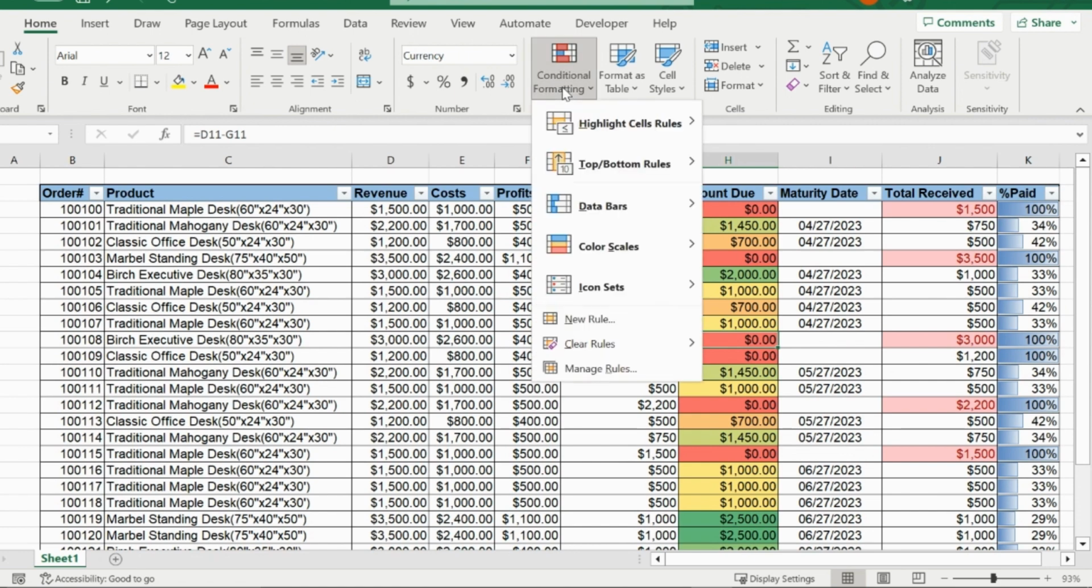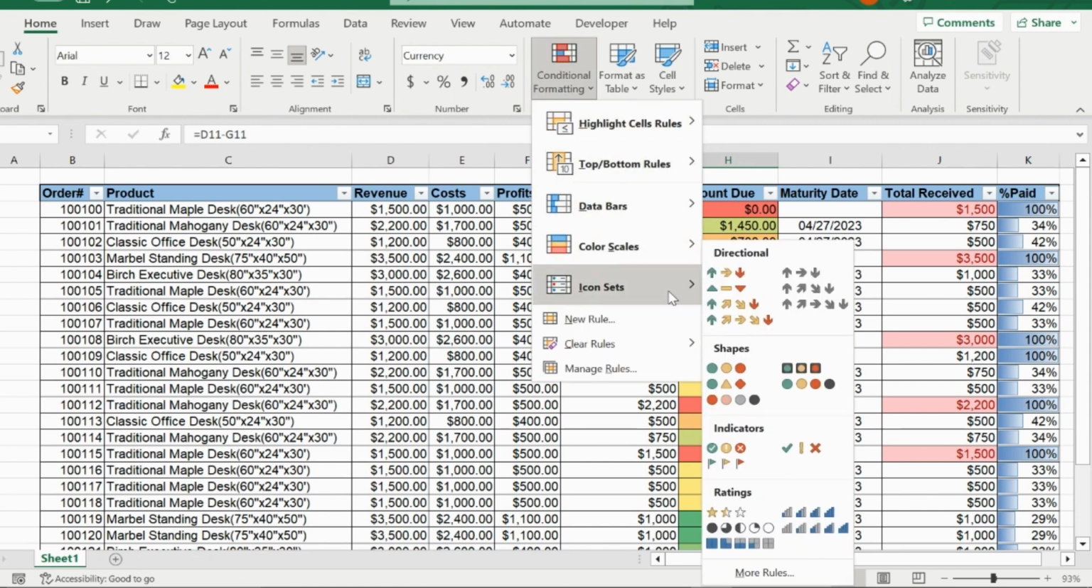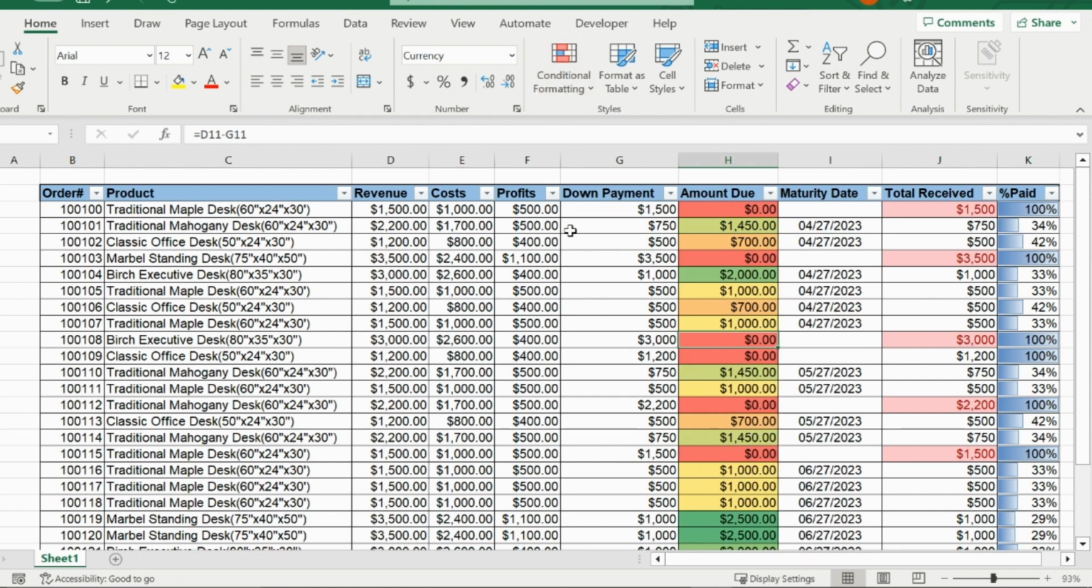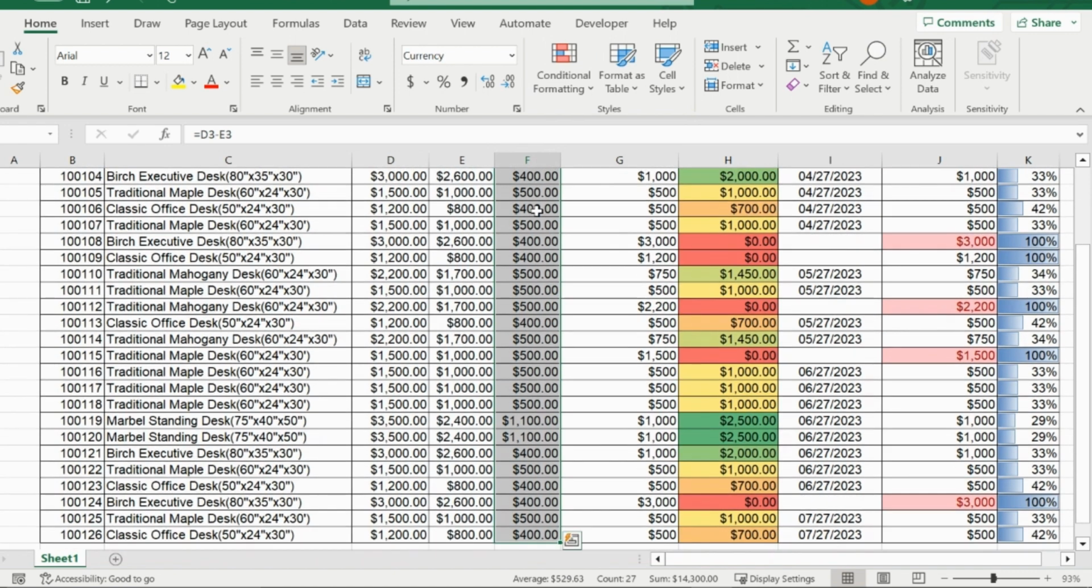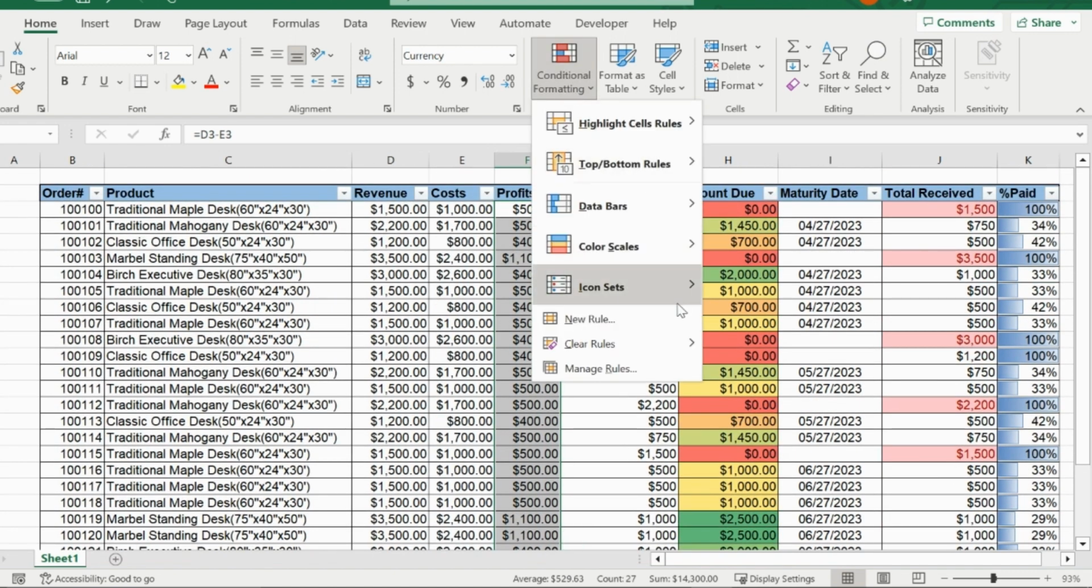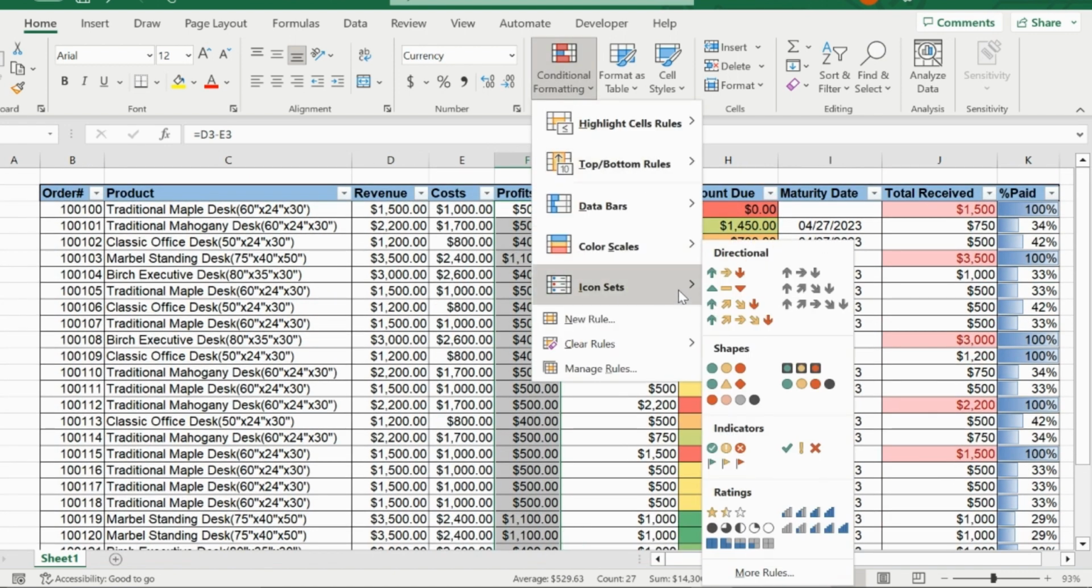And now the last pre-described direction it gives you would be the icon sets. So for example, I'll highlight my profits here. Then I'll go up to my conditional formatting and then icon sets. I can't imagine that you guys will use this a lot. However, it's still good to know. It just puts in little icons, whether they're arrows, shapes, indicators, ratings for you, just to once again give you that visualization of where everything's at.